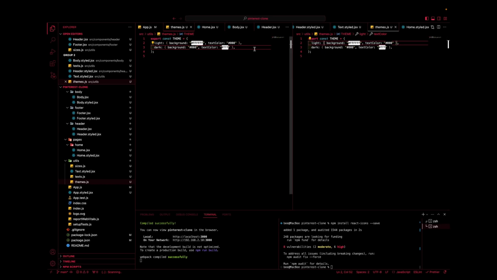Okay, so let's go ahead and fix this Pinterest text that's red on black theme, and then this sign up text that is white on the dark theme. Doesn't look really good, but I'm sure we can do something about that.